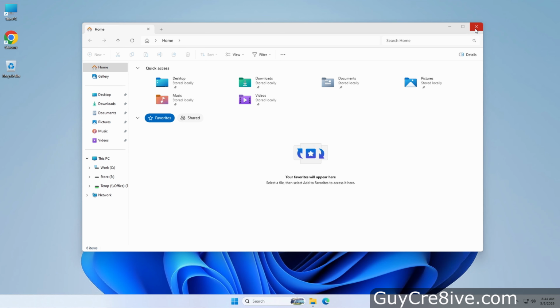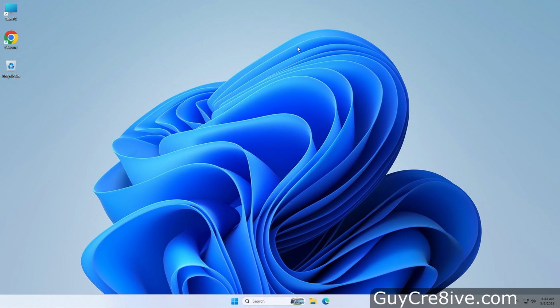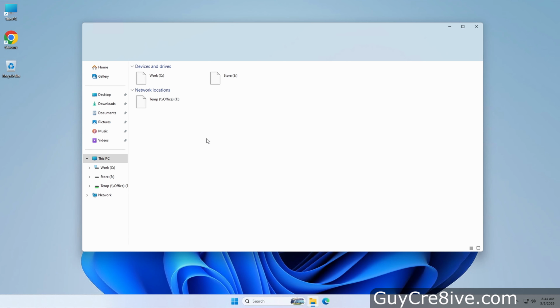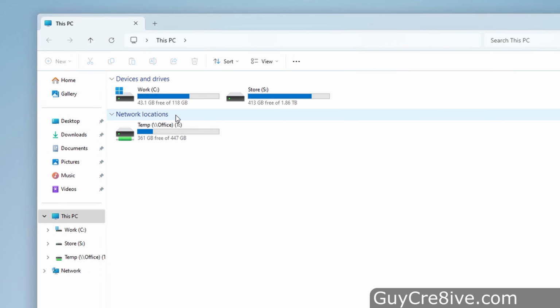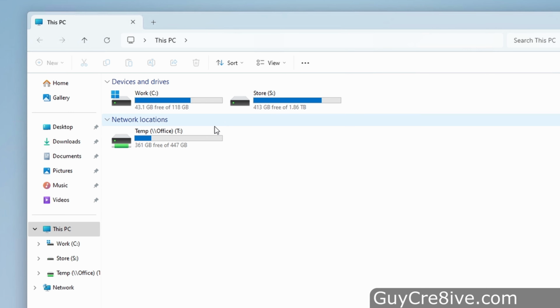Next, I will go over to the right-hand upper corner of the File Explorer window and look for the X button to the right of the Minimize and Maximize button, which will close File Explorer when I click it. And now when I double-click on the desktop icon I renamed to This PC, it will open File Explorer to show all the hard drives and network locations for my computer.